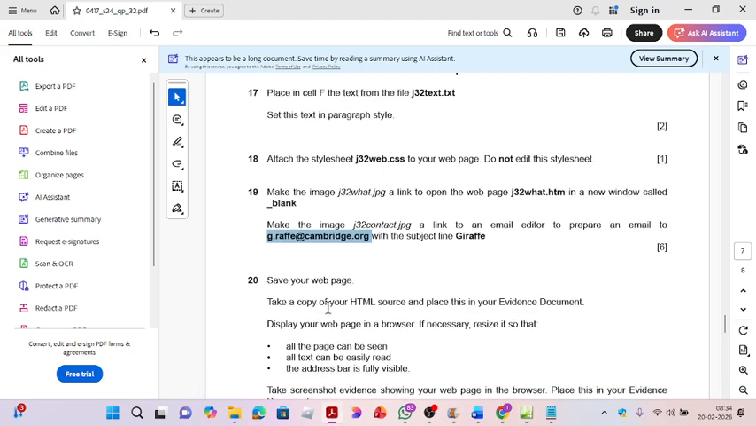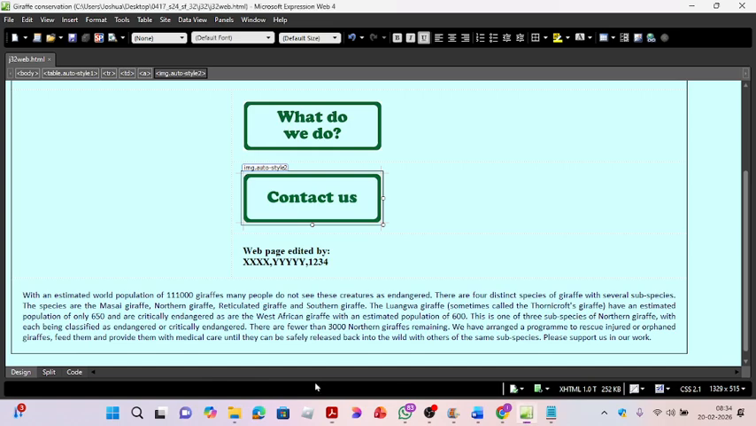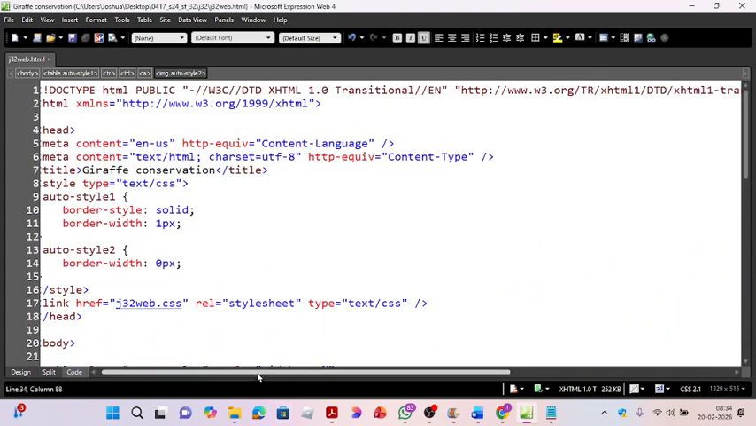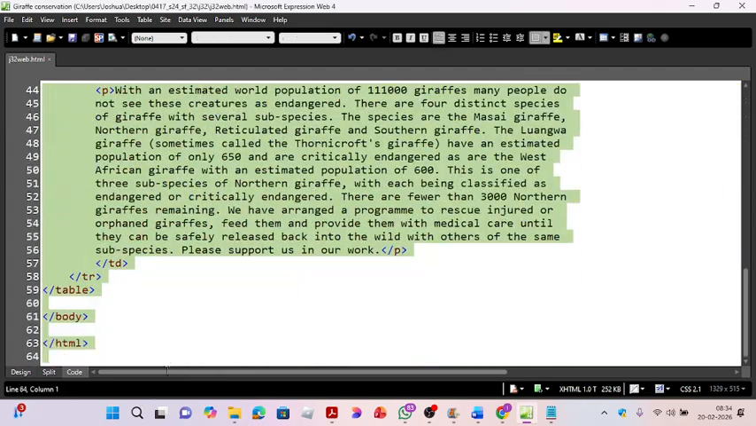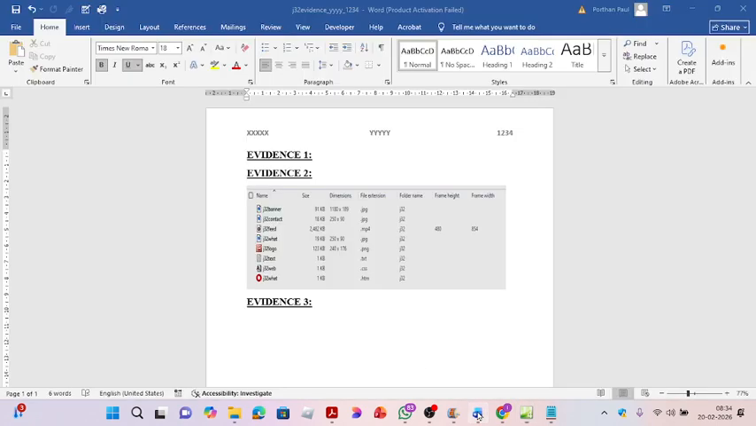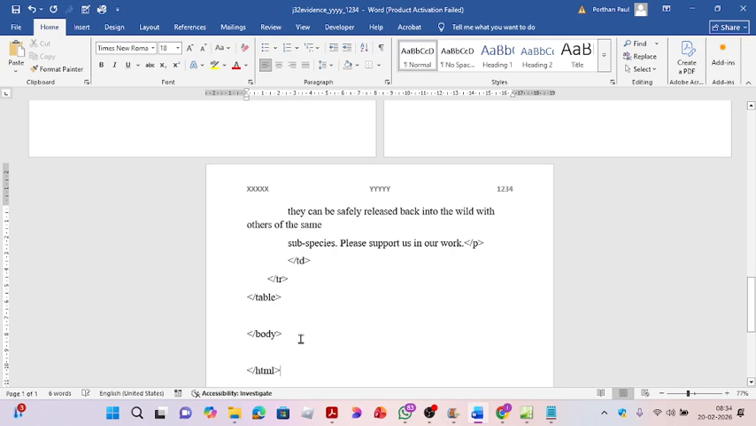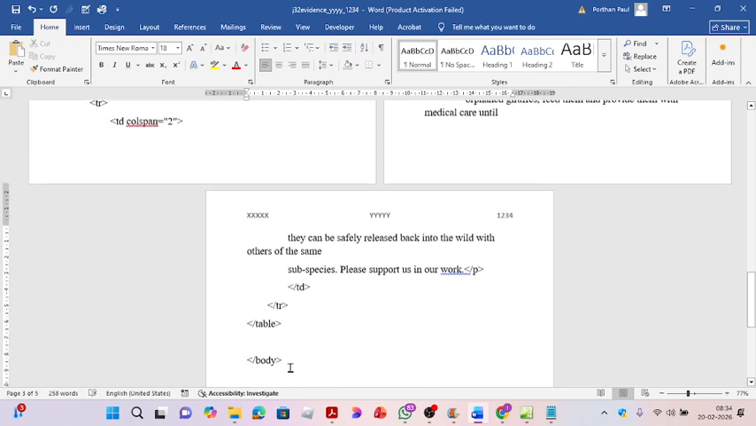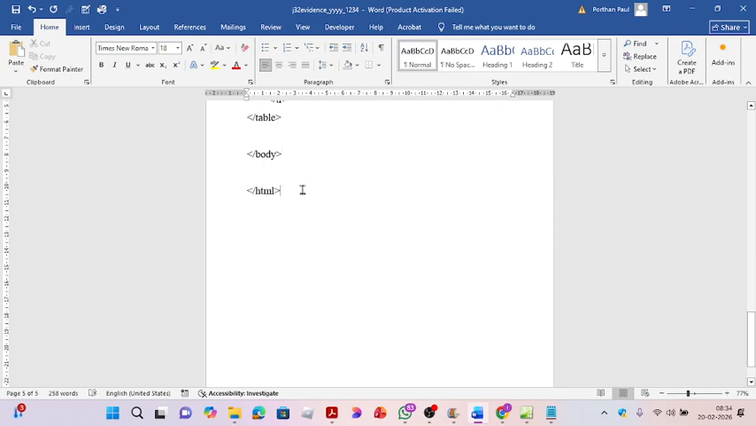Next, take a copy of HTML source and place this in your evidence document. So I'm going to copy my HTML source, copy all the files, Control C. So in evidence 3 I'm going to paste. Check whether bold and tick, underline and tick and paste. Yes, done. Now I want to give evidence 4. Control B, yes, and take the bold and italic.